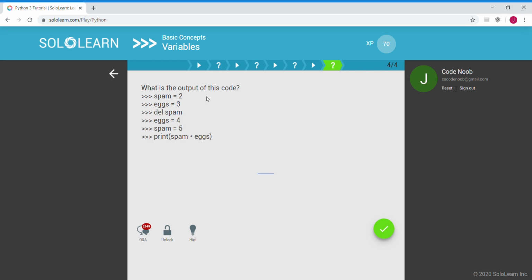What is the output of this code? spam equals 2, eggs equals 3. Delete spam. So remember, by deleting spam, we're taking away what it's assigned to. eggs equals 4. spam equals 5. Print spam times eggs. So I believe it should just be 20 because these are the two most recent assignments of these variables, eggs and spam, 4 and 5. It should just be 4 times 5.